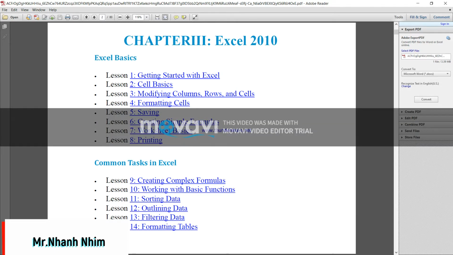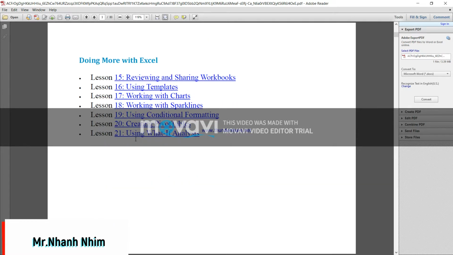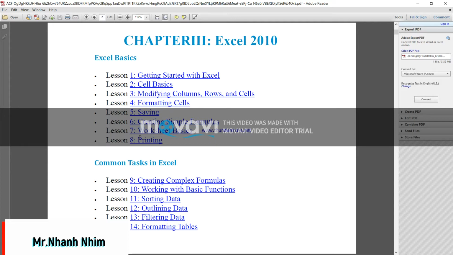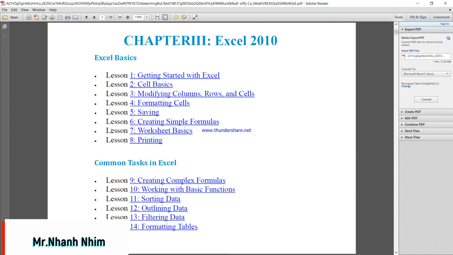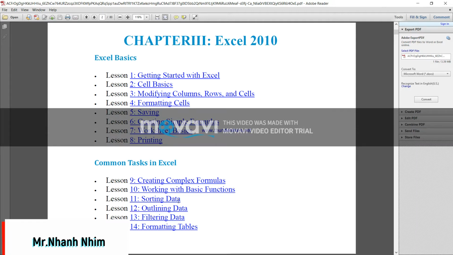And lesson 7 we will know about worksheet basics, and lesson 8 you will know about printing. One more is Computing in Excel. Lesson 9 we will know about creating complex formulas, and lesson 10, working with basic functions. And number 11 is sorting data.